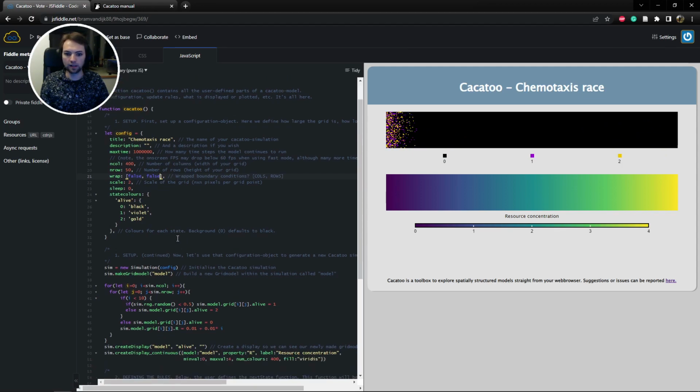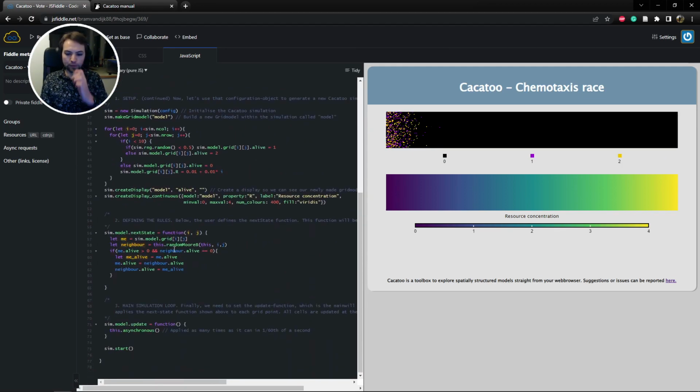Okay, so that fixed that problem. But it's not dependent on the concentration yet. You can also see they're not really getting far. This is really not doing a very good job at the moment. So what we want to do is make this dependent on the resource concentration.